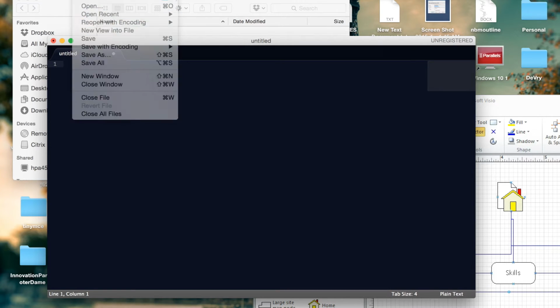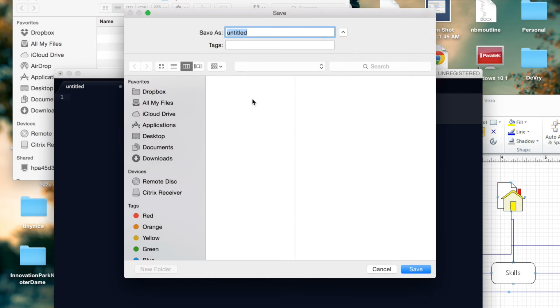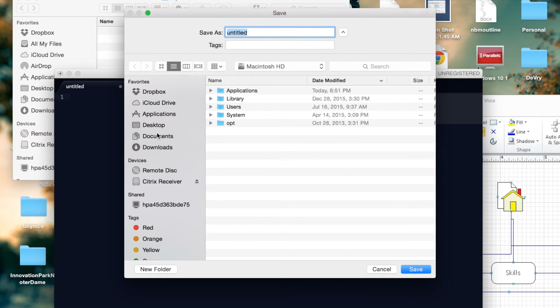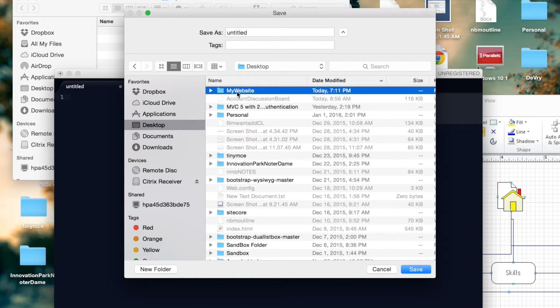So you have your blank document. Go ahead and save it first. Go to File, Save As. Now you're going to go to wherever that folder is. Mine was on my desktop. Remember, I called it My Website. So it's created here today. I'm going to double click that.